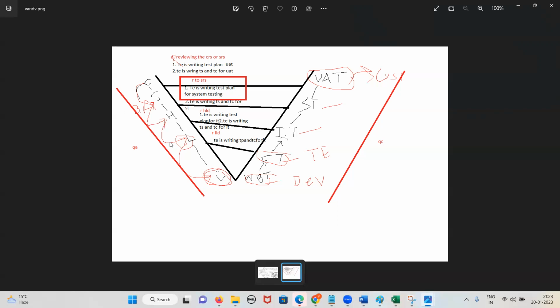Then high level design is converted into low level design. And what is the test engineer doing? Reviewing the high level design, and writing the test plan, test scenario, test cases for integration testing.